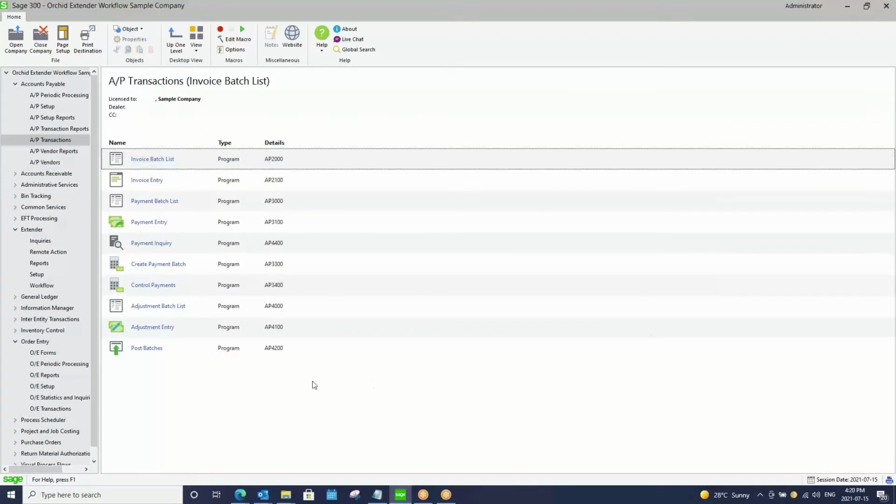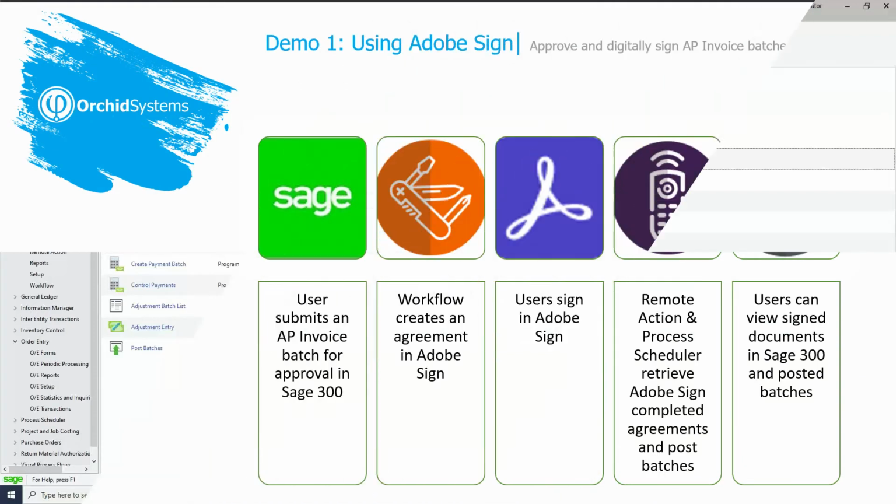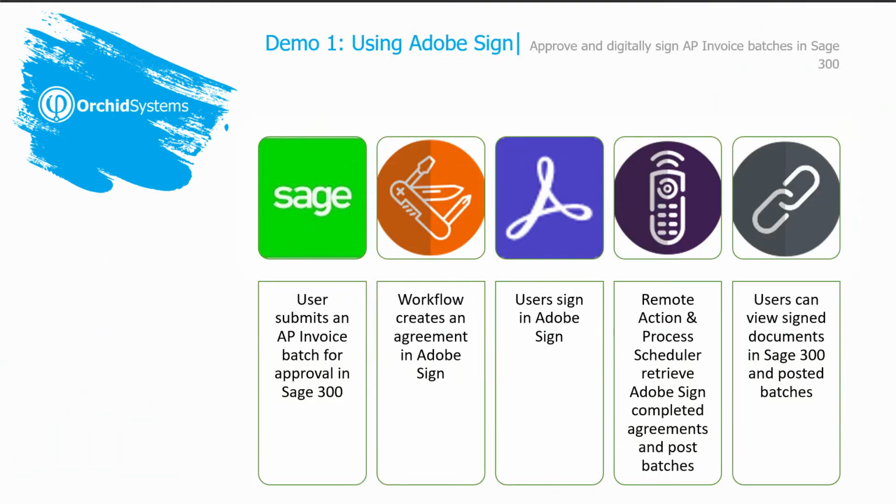So that is the approvals around an AP invoice batch using Adobe Sign. Thank you, Scott. Our first scenario demonstrated using Adobe Sign to digitally sign and approve AP invoice batches. The main benefits of this approach is that you end up with legally binding signatures. The approvals can happen without the users having to log on to Sage 300. And the users who need access to Sage 300 have all the relevant documents at their fingertips with no additional work. So this fosters a culture of collaboration and productivity improvements at the same time.